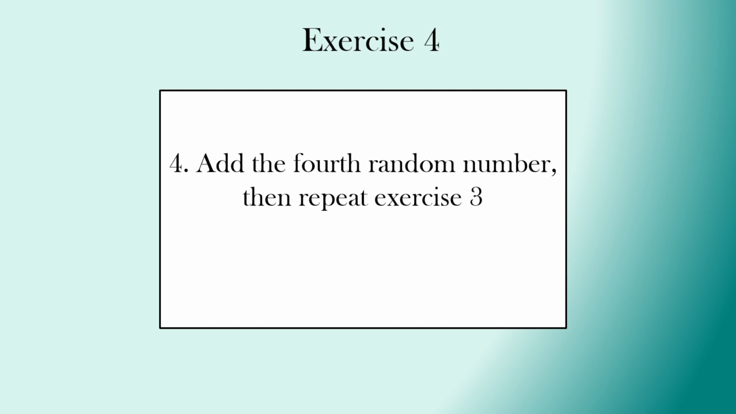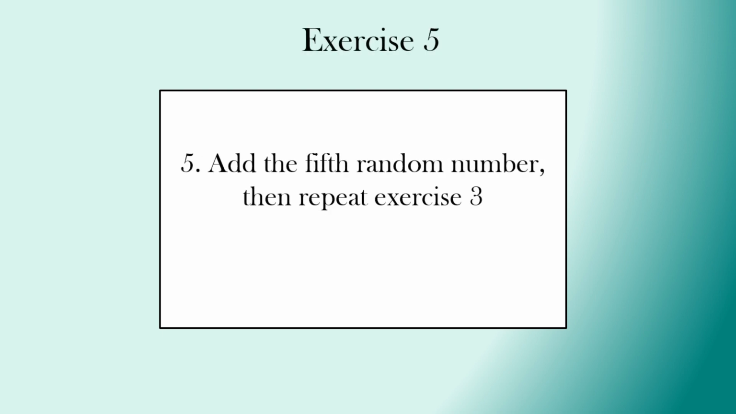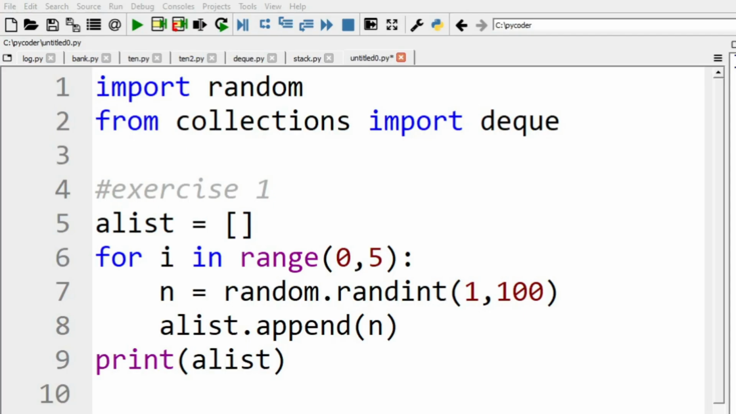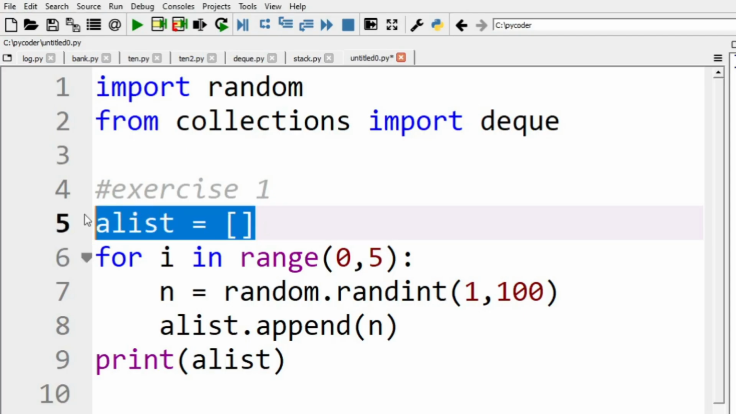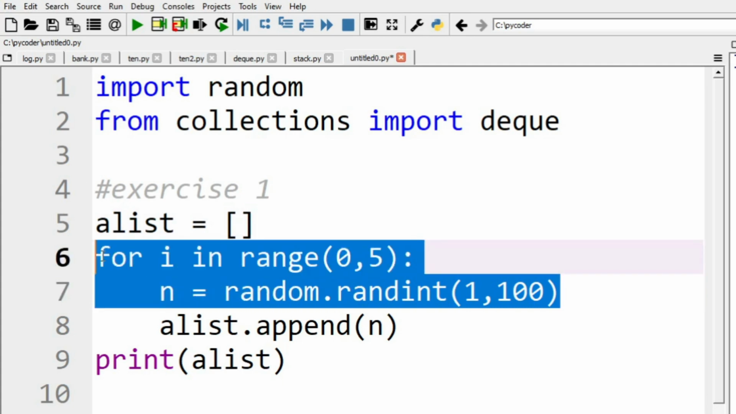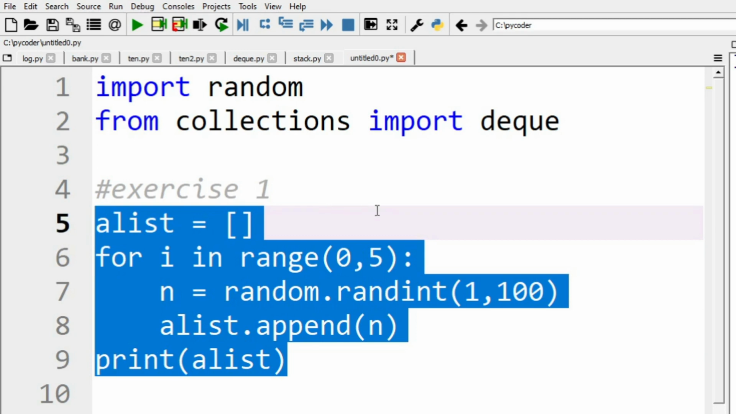Exercise 4: add a 4th random number from the list and then repeat exercise 3. So add a number to the end of the queue, take out the first element, print that first element and what remains in the queue. Exercise 5 is the same: you take the final random number, put that at the end of the queue, and print out the first element, taking it out of the queue, print that element and print the remaining queue. So that's exercise 1 to 5.